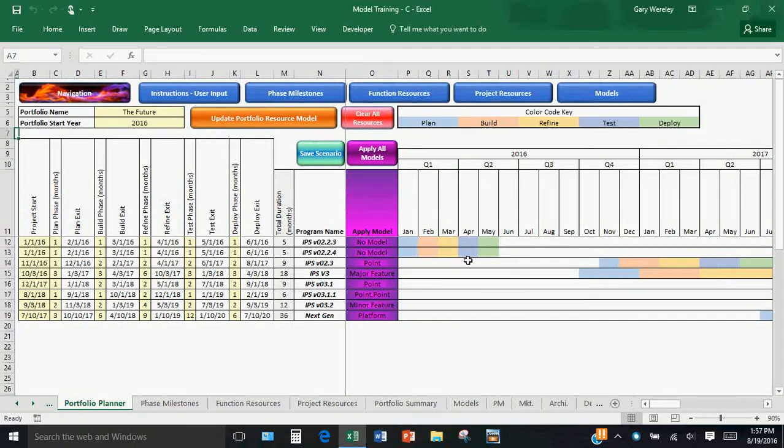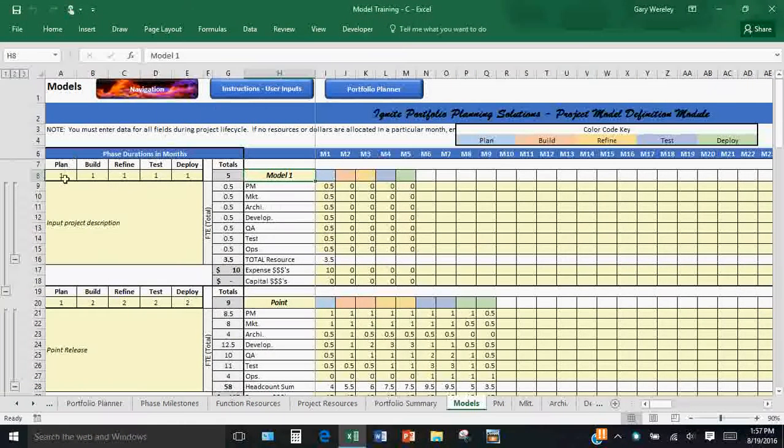So here's the insert point. The fact that we've got a spot to do models, let's put these models in. Step one is to define the overall duration of the project. 1 month for planning, 1 month for building, a couple of months for refining, 1 for test, and 1 for deployment. The second step is to add in the resource pool.